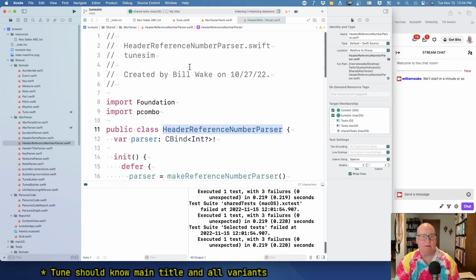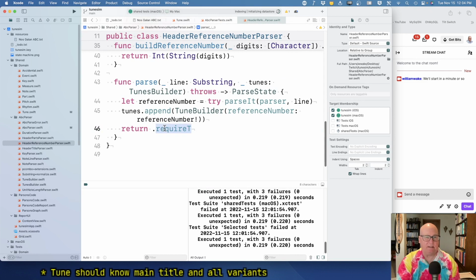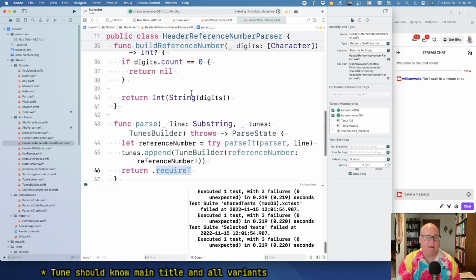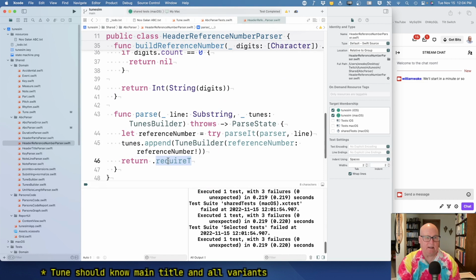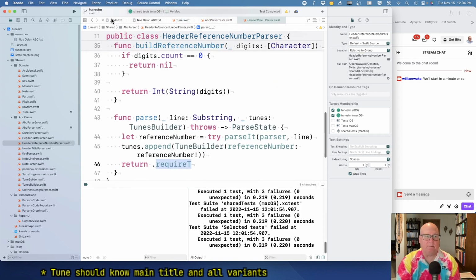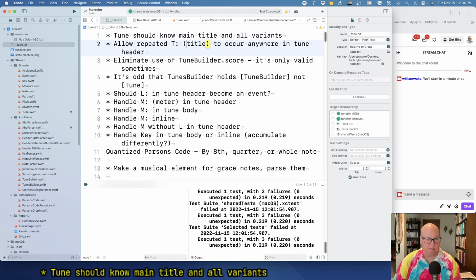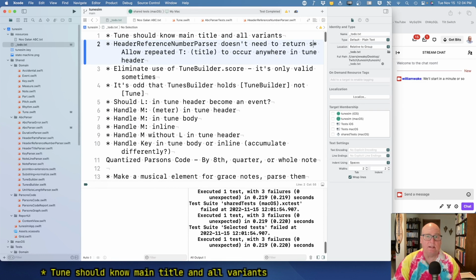Header reference number parser. He's putting in the state. I kind of think that's a mistake. I think he always returns require T, so I don't think that adds anything to our life. So let's take that one. Let's make a note to take that out. All right, so header, we'll defer it. So I'll put it down here. Header reference number parser doesn't need to return state.